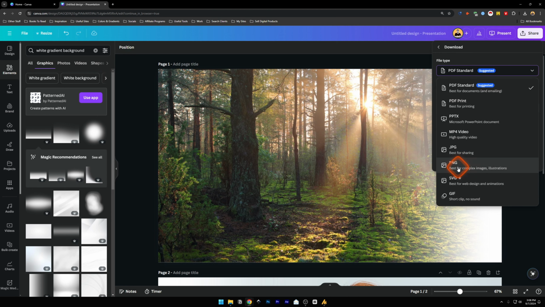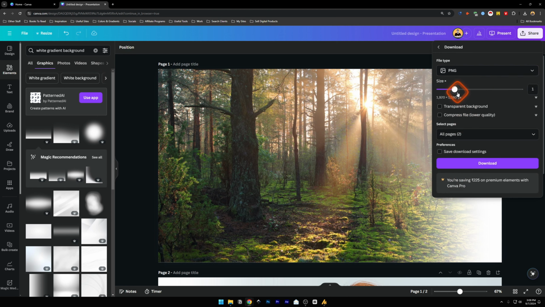So you can click on any of them. I'm just going to use PNG for this one. And size, you can either go for 1920, 1080, or you can scale it up. Click here and type in 2. It's going to scale up to 3840 into 2160, which is 4K. But we are going to keep it at 1, which is 1920, 1080.